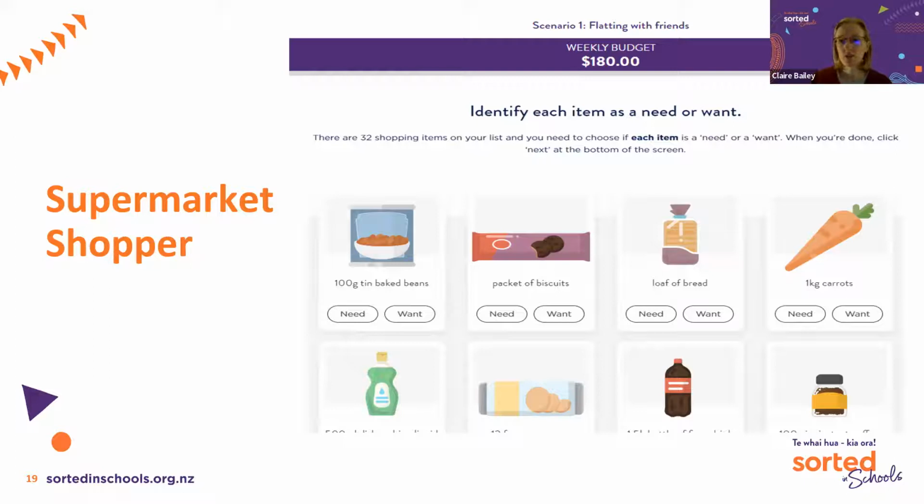Alternatively, there's an option to choose a custom budget. So students could choose their own, or you could give them a budget. They then have a range of grocery items and they need to decide which options are a need and which are a want. So they've got essentials like toilet paper, and then they've got other things like pizza and chocolate biscuits. They will have to research the prices for some of the items on their list. And after that, they will calculate the cost of all the items they want to buy and see if they can stay within their budget.